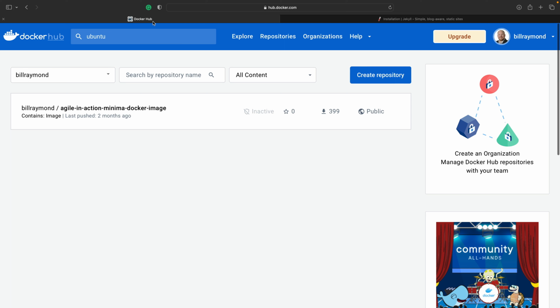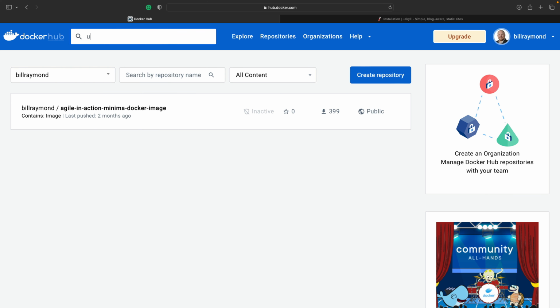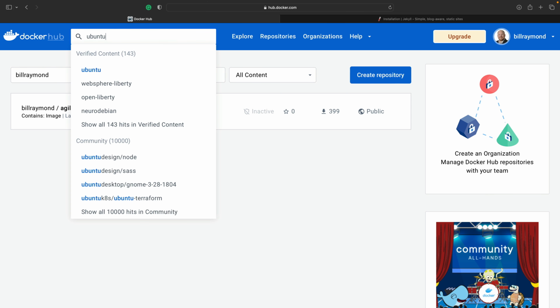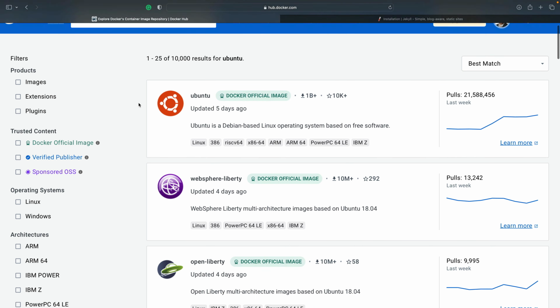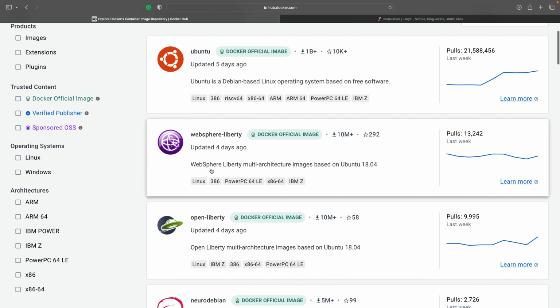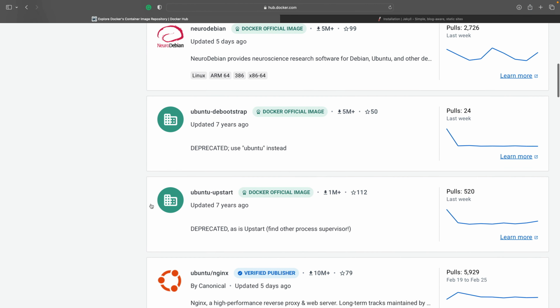So now let's go to the Docker Hub. To get there, go to hub.docker.com. And in here, you will find repositories of all sorts of images that you could use. Come up to the search bar and type Ubuntu and press return. You'll see a list of images that either are of the Ubuntu operating system or apps that use the Ubuntu operating system and have already layered their technology on top of it.